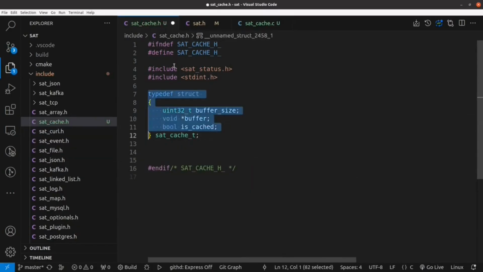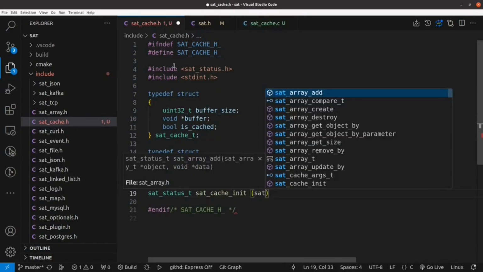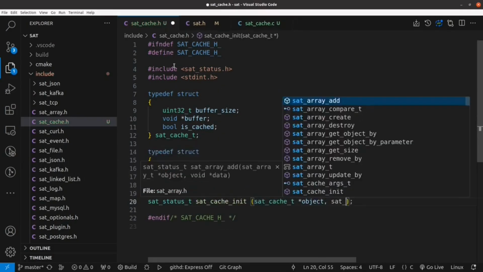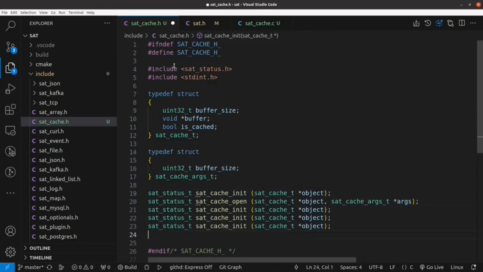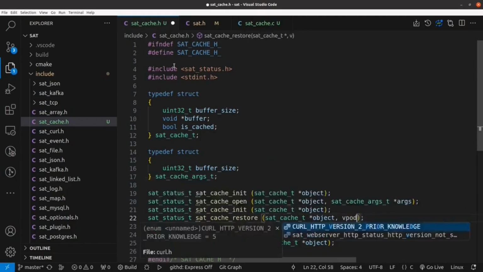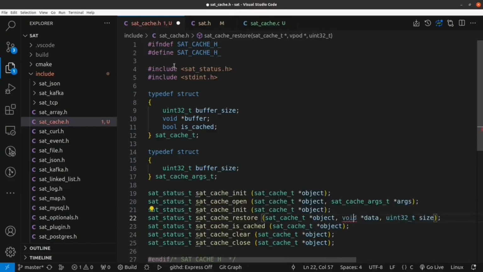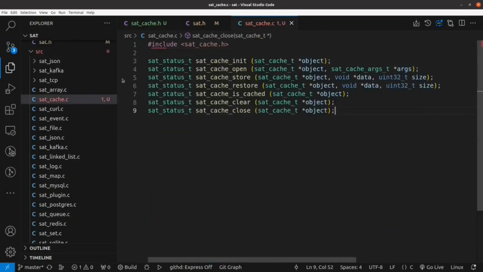I create the arguments receiving the buffer size, I create the init function, then the open function. I replicate the init function a few times to create the other functions, rename the last one to the close, the next one to clear, then to is cached. I rename the other to the restore, adjusting the signature to obtain the data receiving the size, and finally store, receive the data at its size.